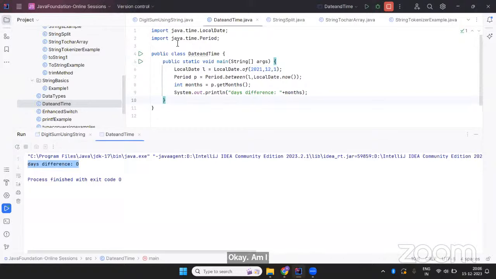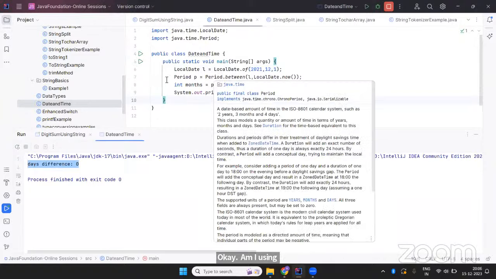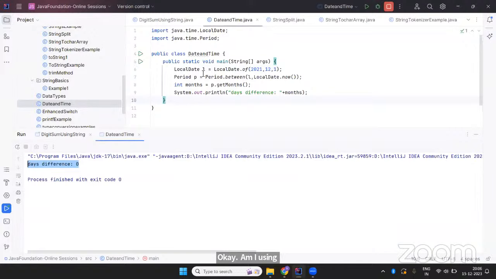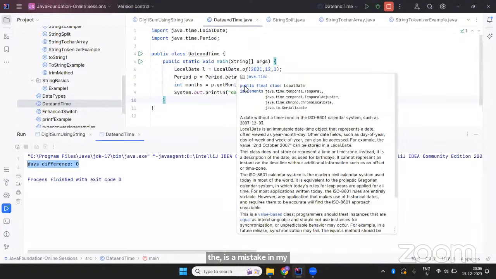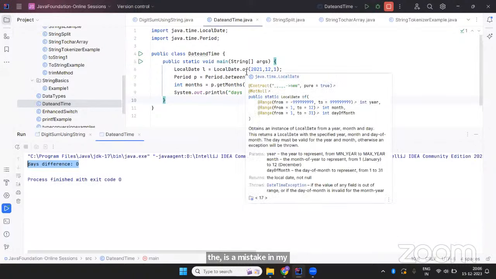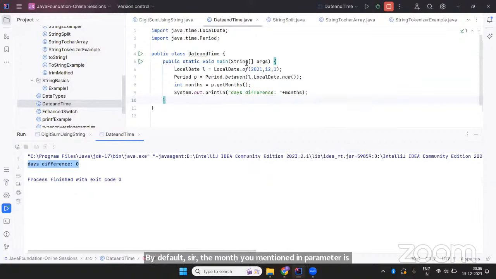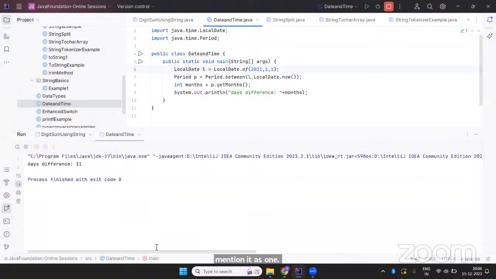Am I using the library file correctly? Yes. Is the mistake in my code? You have to identify. By default, sir, the month you mentioned in the parameter is 12 and the present month is 12. So basically the difference. Okay. So let me mention it as 1. Okay. Fine. See, so you are able to recognize the error.